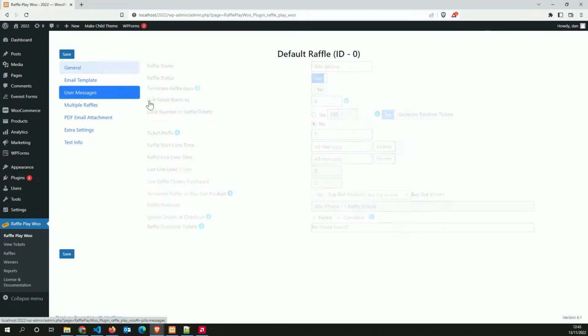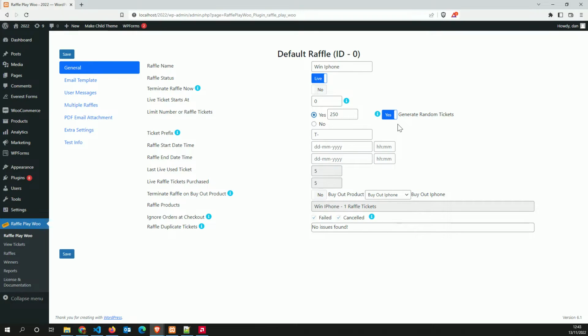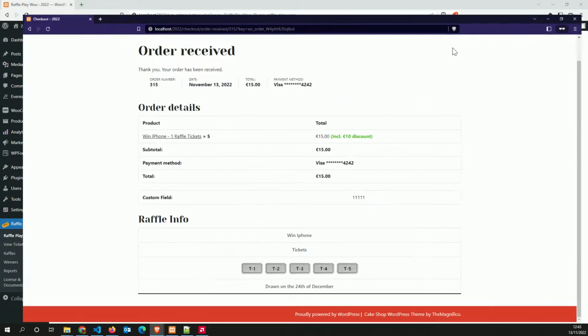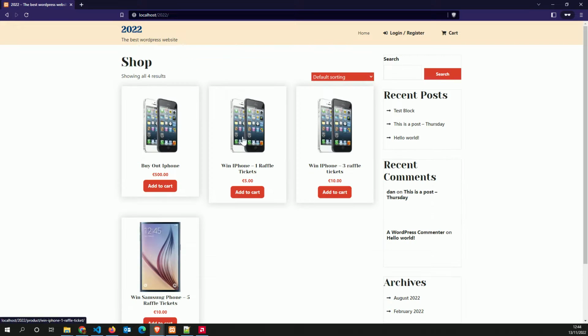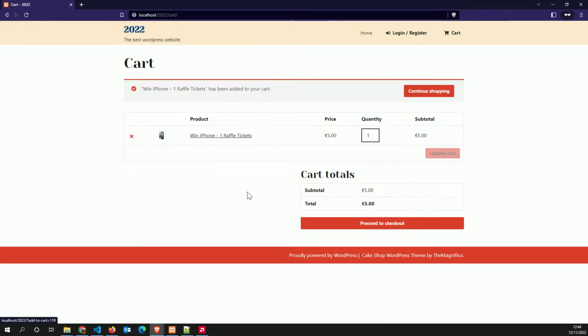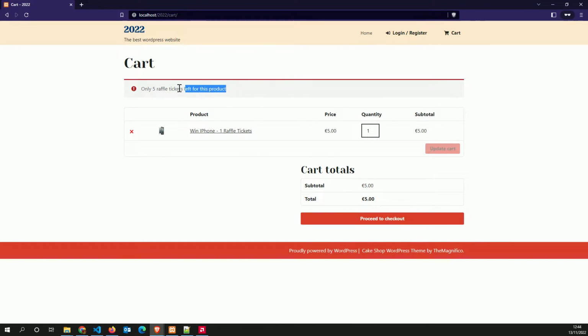So if I say here that the raffle is limited and I set it to 10, we already have 5 sold. If I go back to the home page, I'm going to say add 6 tickets to the cart. It's not going to allow me. It's going to show me this message: only 5 raffle tickets left for this product.